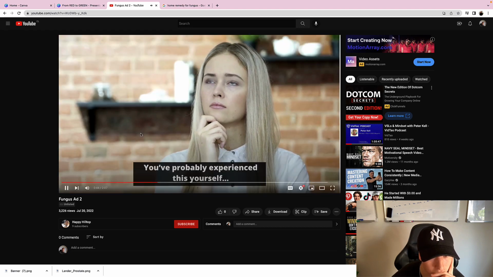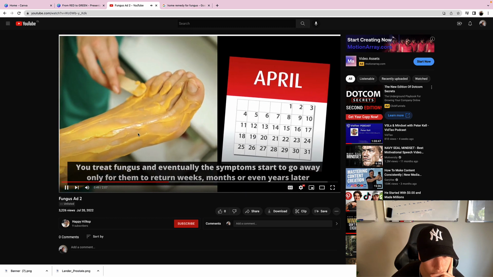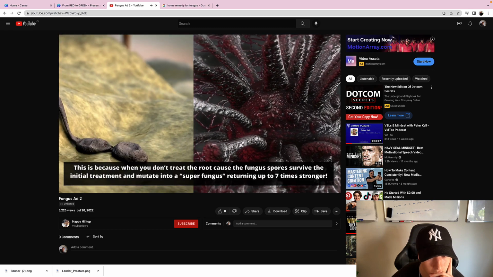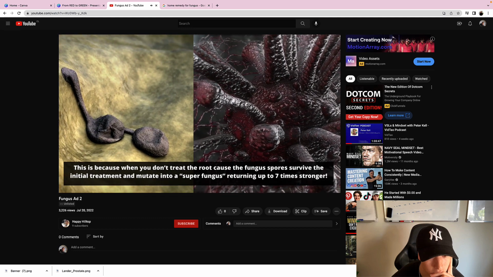You've probably experienced this yourself. You treat fungus and eventually the symptoms start to go away, only for them to return weeks, months, or even years later. This is because when you don't treat the root cause, the fungus spores survive the initial treatment and mutate into a superfungus, returning up to 7 times stronger.